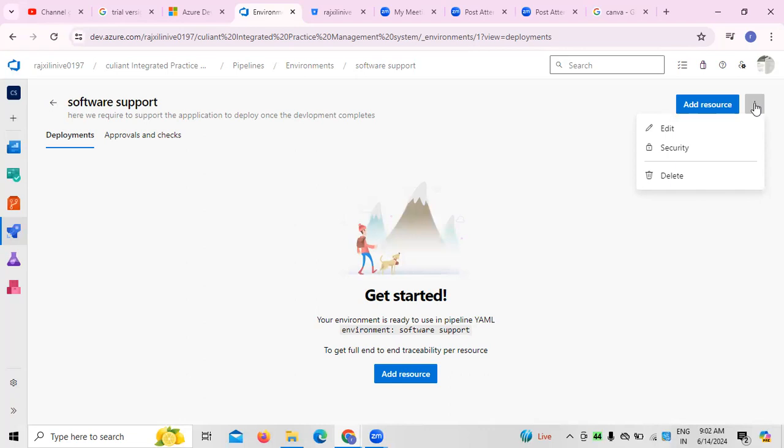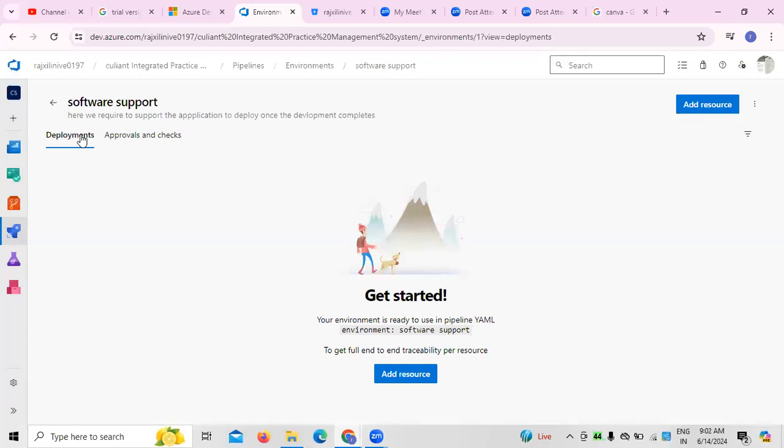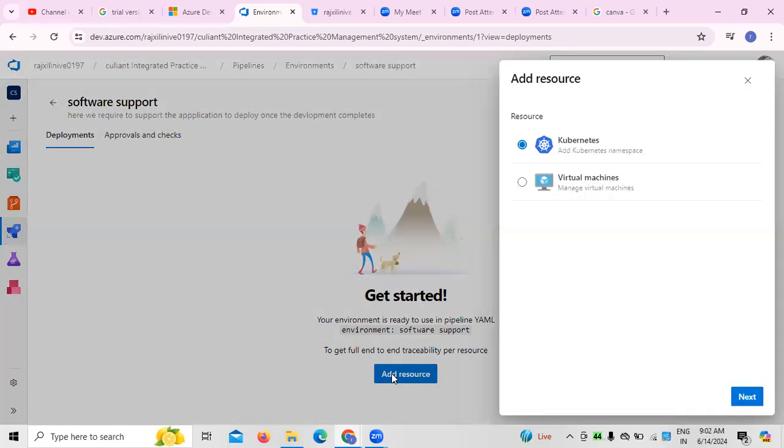Or else if you want to add any kind of resources to the existing application, to perform the deployments, or if you want to add any kind of approvals and checks, everything can be done. So here we can see there is an option for add resources, right? When it comes to add resources, these resources can be accessed either from the Kubernetes platform by creating multiple namespaces, or else even virtual machines.